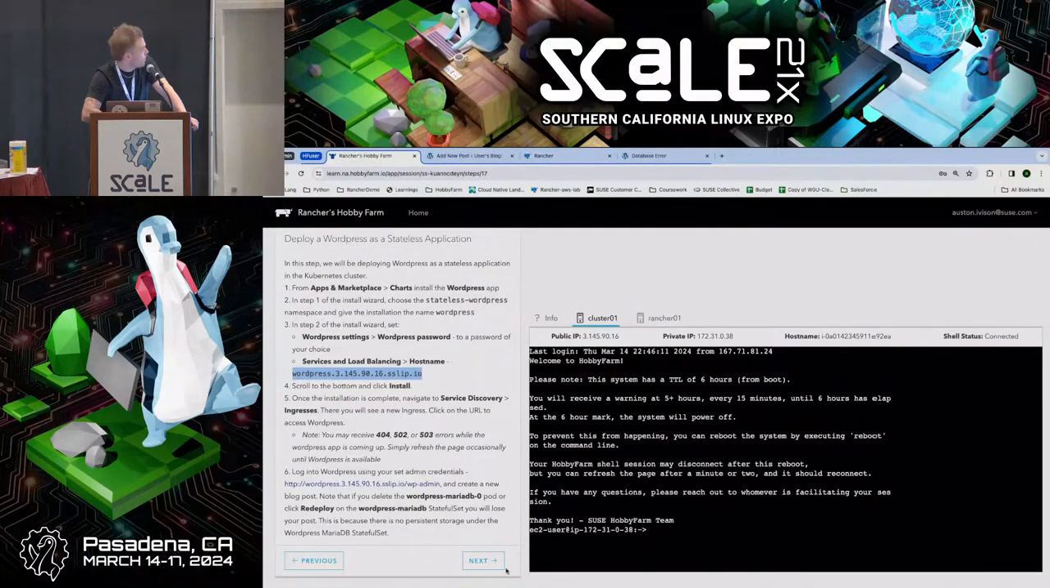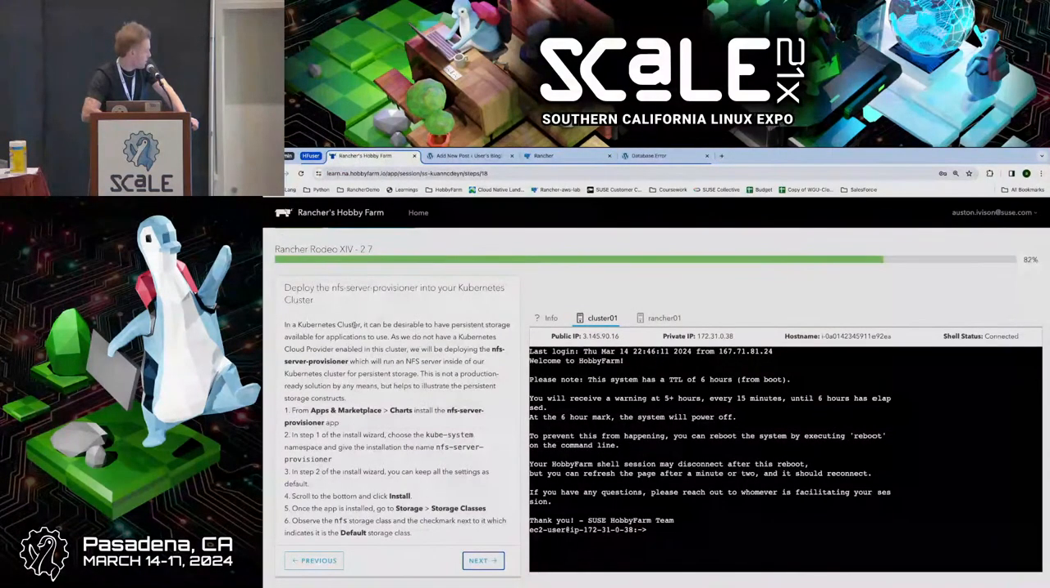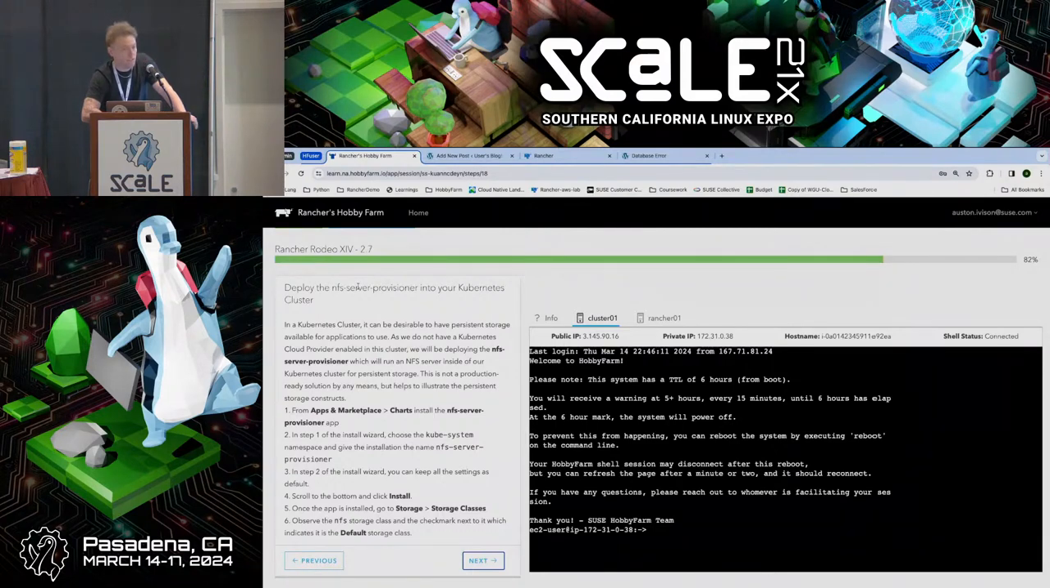So to avoid that, what we're going to do is now create a storage class that we can use to dynamically provision persistent storage. So we're going to use NFS, and we're going to do that by going into the application marketplace. Also, does anyone have any questions?